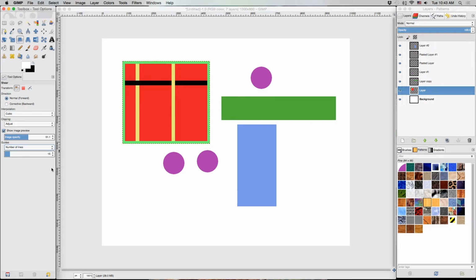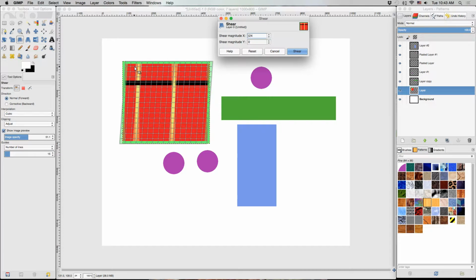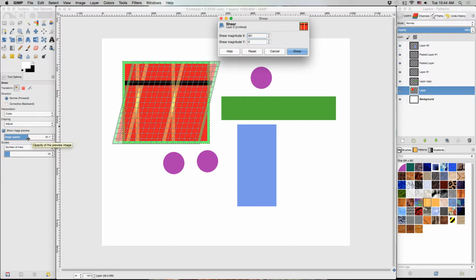So let's take a look at how it works. You just come over here to what you want to skew. In this case, I've got my layer. It is simply this red box, and I can just click and drag, and if I drag to the side, you'll see that it skews to the side. You can see what the new image will look like and what the original image looks like overlaid one another because of this image opacity here.